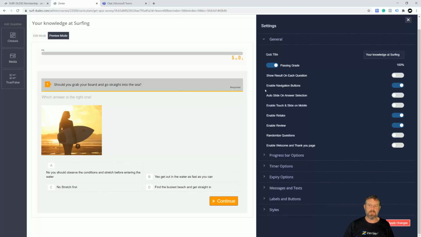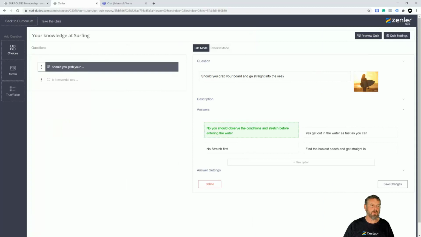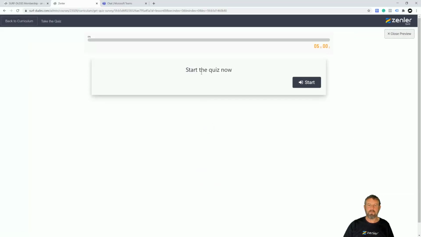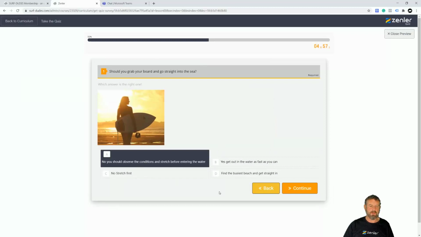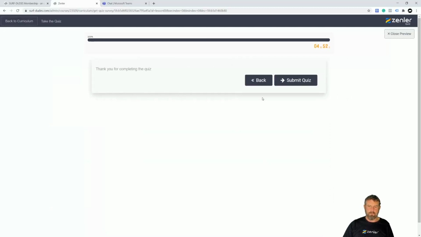So now I've finished styling. We've been through all of the quiz settings and setting up how you can use multiple choice, true or false or media. We're ready to go with this. So I'm going to do one final check of the quiz and make sure it's all okay. So we've got start the quiz now, and we've got it all in our styling. Go through this, and there we go, submit the quiz.